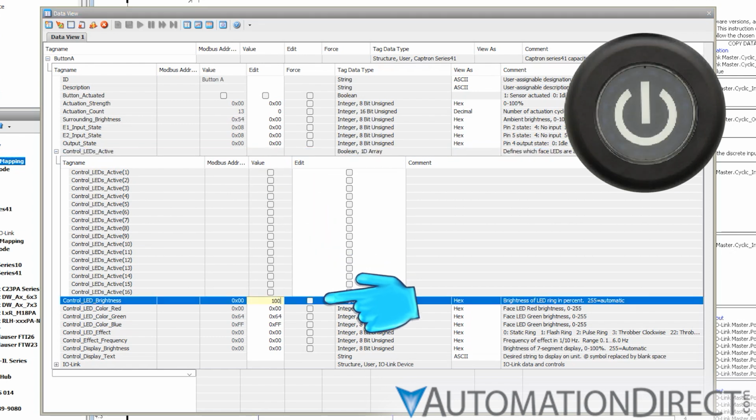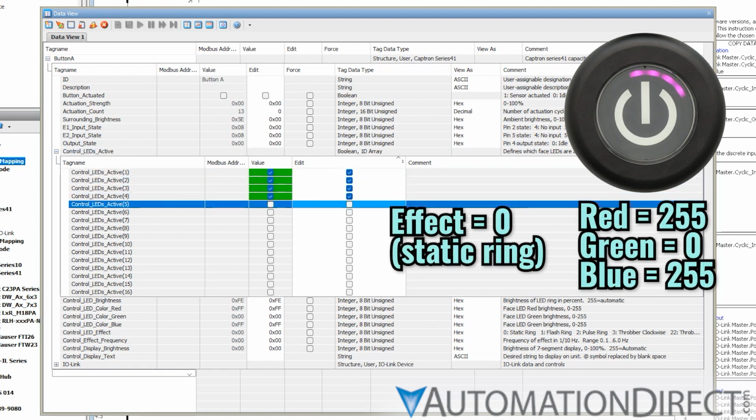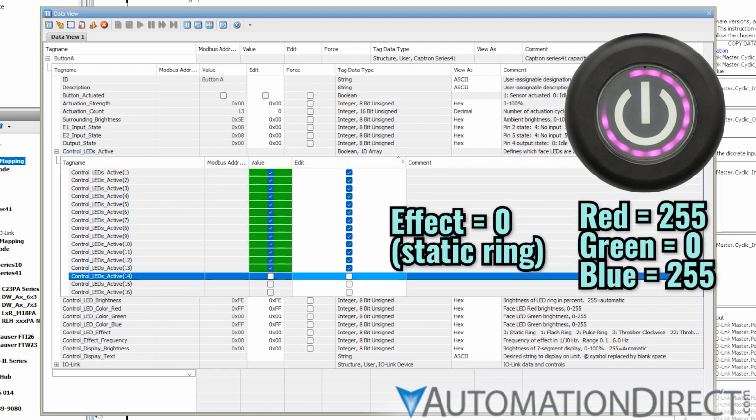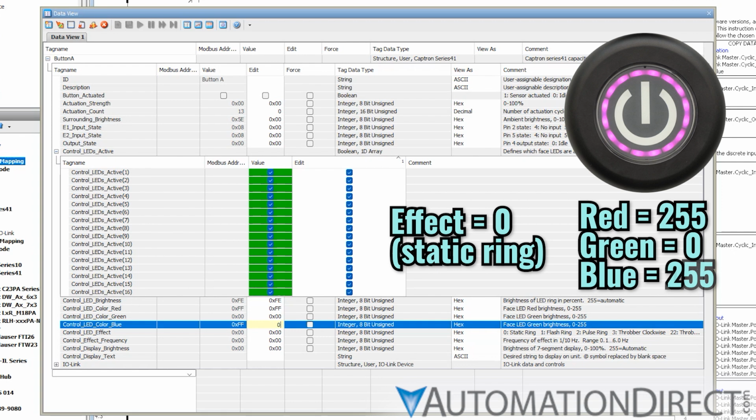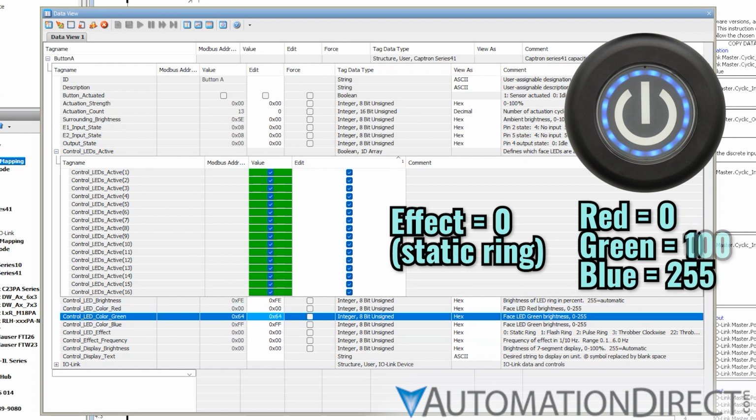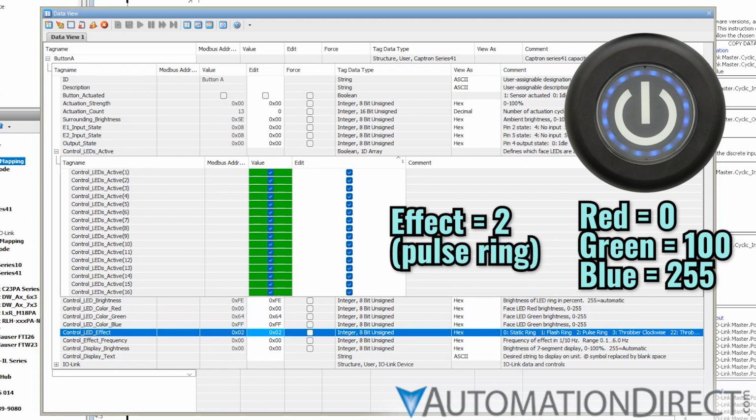Define the LED brightness and the RGB color as well as the desired effect, and then select which of the 16 individual LEDs are to be active. We're looking at all of this in a data view right now, but the real potential here is obviously that all of these data points are available in the program's ladder code. The utility and flexibility of the button is limited only by the ingenuity of the programmer.